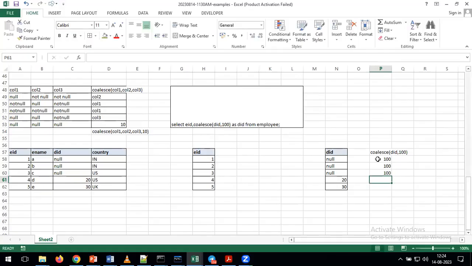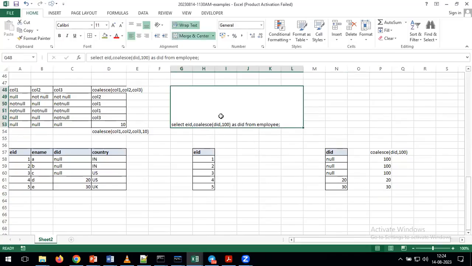What about the fourth record? 20 comma 100. 20 is a not null value, 100 is a not null value. Which value will it display? The first not null value. For that reason it is giving the output 20. What about the last record? 30. So this is the way you can understand how this query works in the internal database system, and within a single line statement you can write the query.